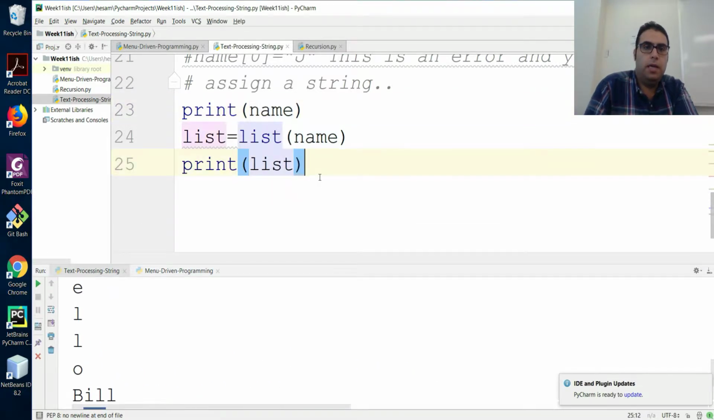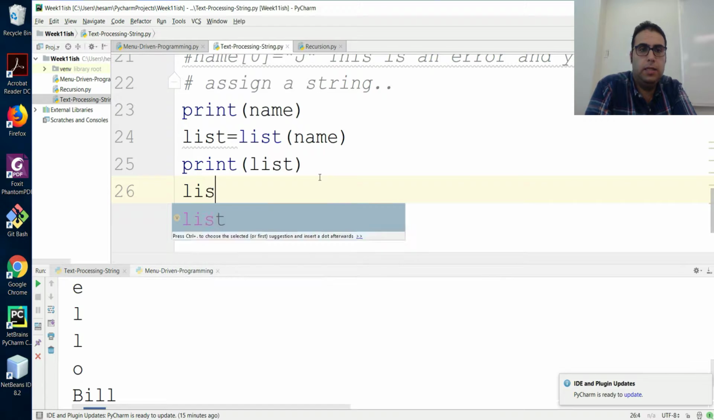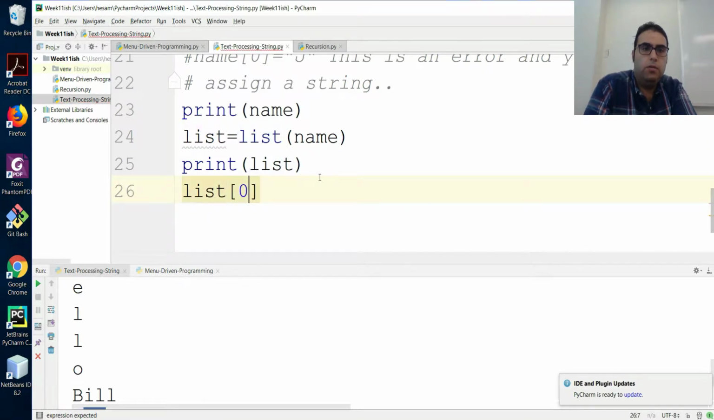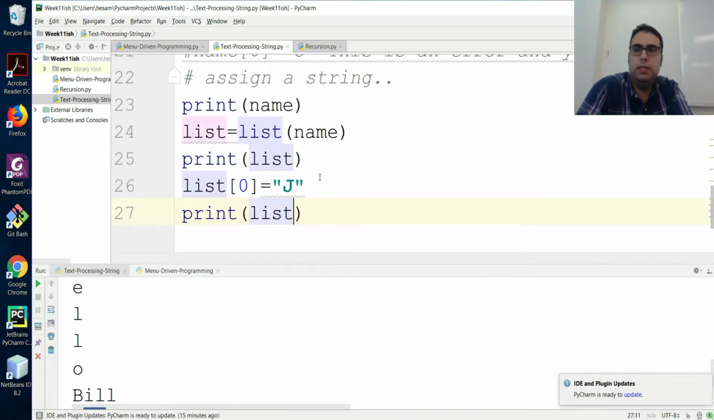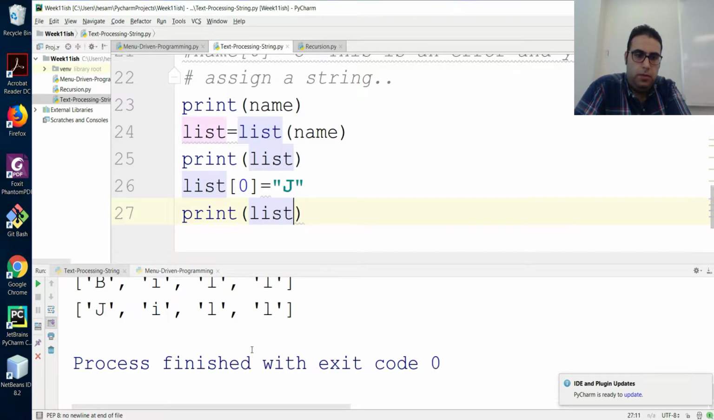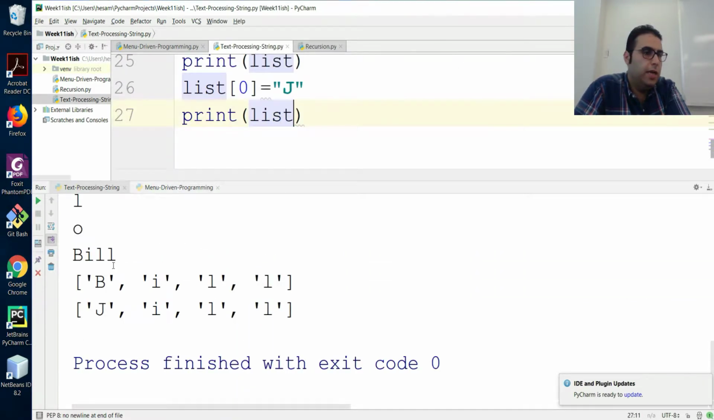So let's do that. I can go now and say, okay, list 0 is equal to, we're doing J for Jill. So now if you print the list, you will see that the B and J actually flipped.